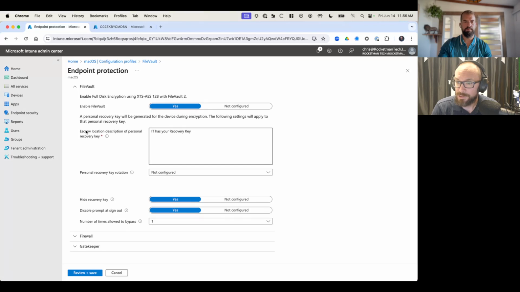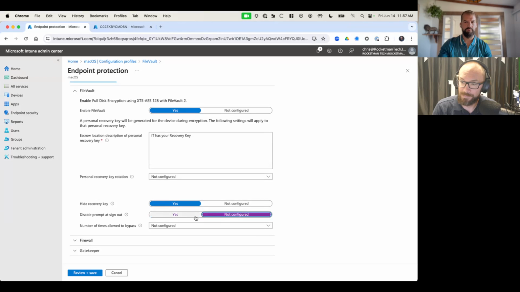that looks good. You have actually disabled prompt at signout. So maybe I would not set that. So should I configure that? No, because then I don't know how that will happen actually.